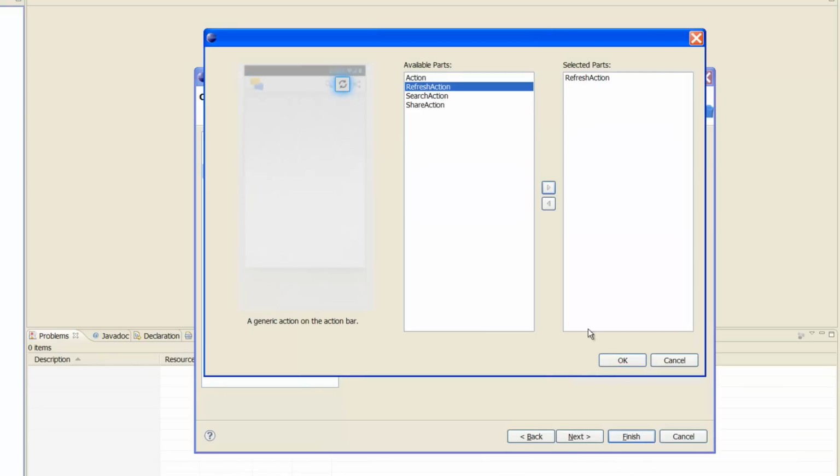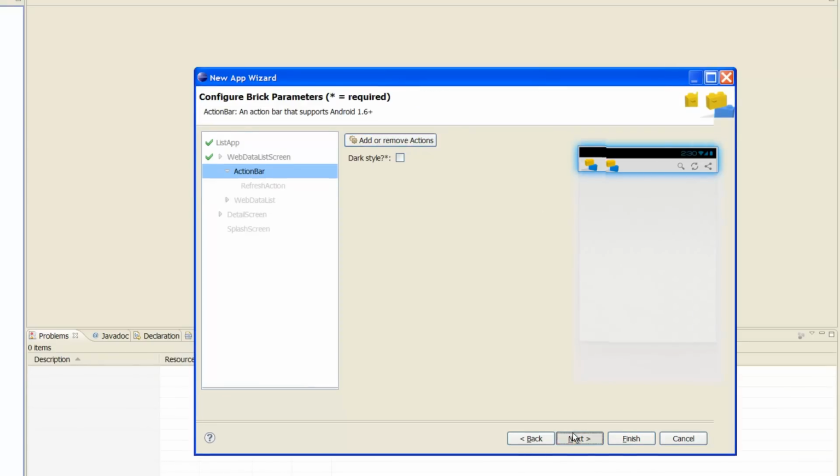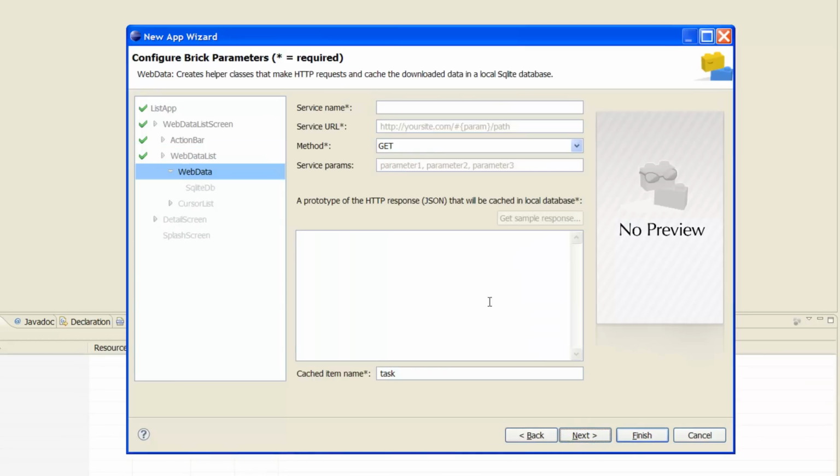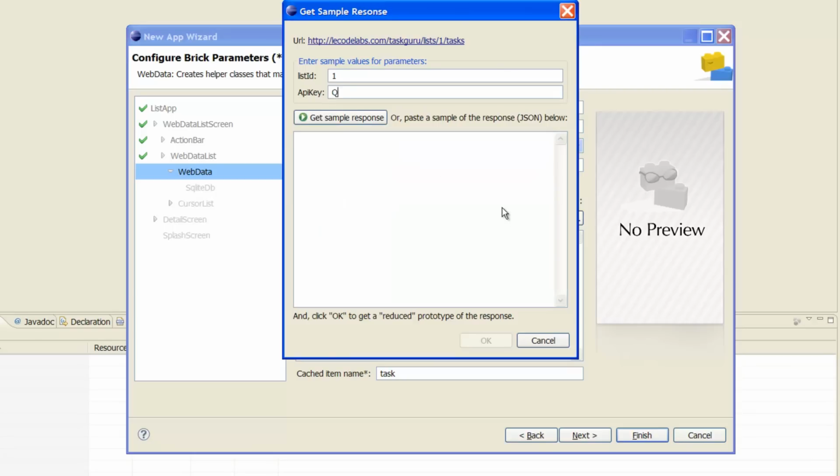Now let's add a refresh action on the action bar. Lecode pre-populates most of the parameters, so we only need to change those that require customization. The Web Data brick creates helper classes that make HTTP requests and cache the downloaded JSON data in a local SQLite database. You can query the live web service in the wizard and get a sample response.